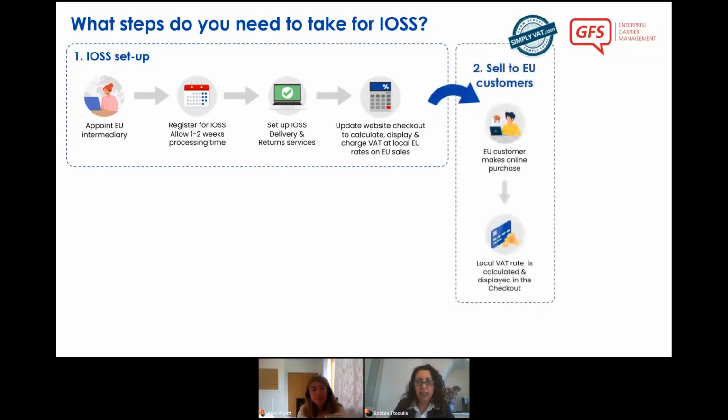Great. Okay, so now that you've set up, you've got your EU intermediary, you've got your delivery provider that provides the IOSS services, and your website is able to show duties and taxes at checkout, you can start selling. So your customer in the EU makes an online purchase. When they get to the checkout and they are looking at what their purchase is, they should be able to see the VAT that's been calculated and displayed at checkout.